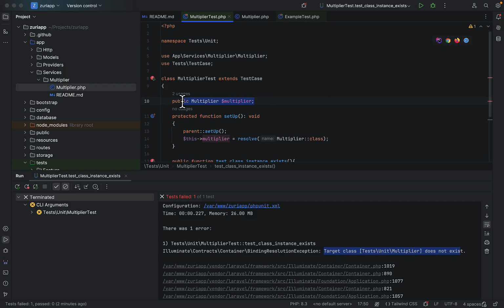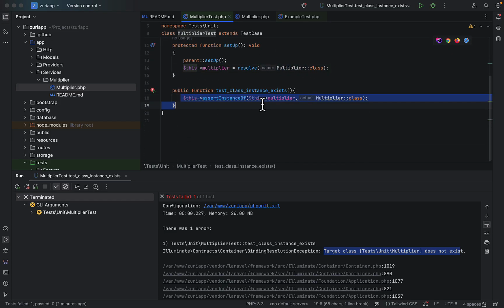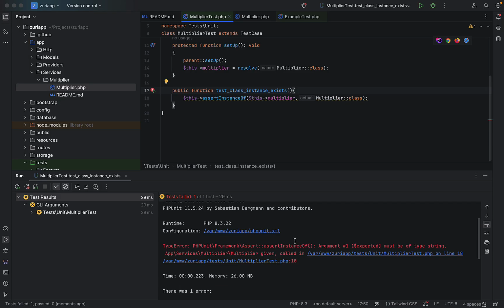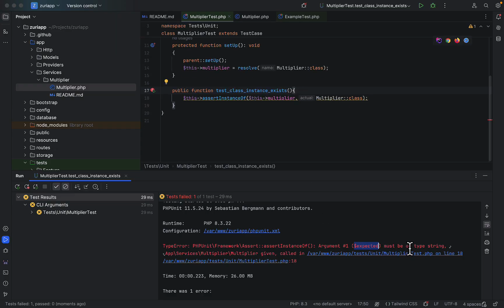So we've imported this. We have automatically resolved. Laravel takes care of that for us. We are now testing if that resolution works, if everything is fine with that class. Okay, let's run this test again, and it fails. Very good. It says the argument must be of type string. I know what the problem is now.